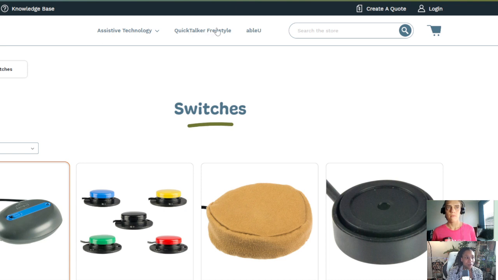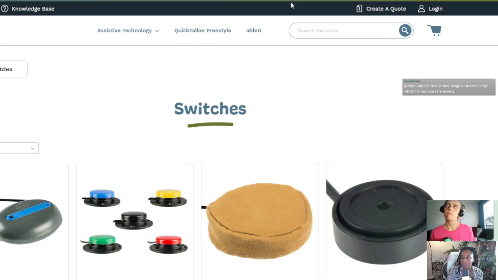But for example, if I'm touching this, it should be changing color. My mouse cursor is on Quick Talker Freestyle. I know that this is a link because my cursor is changing, but this should also probably change color or change the style. Because if you only change the color, if I'm colorblind, then I don't know anything has really changed. That's why a ring around is the best standard.